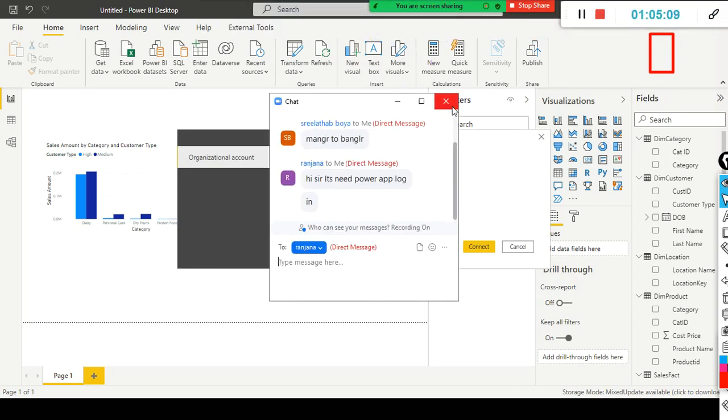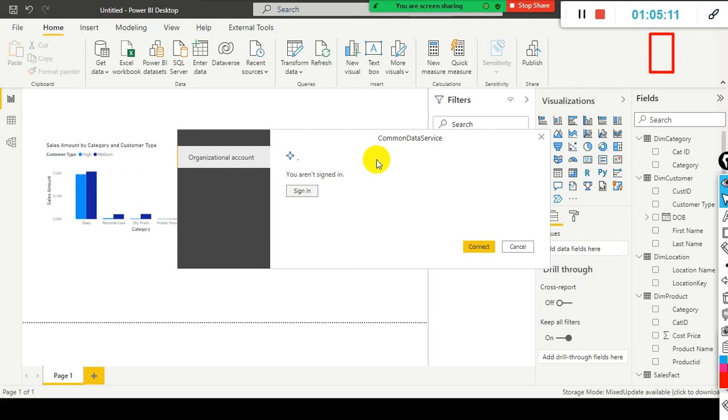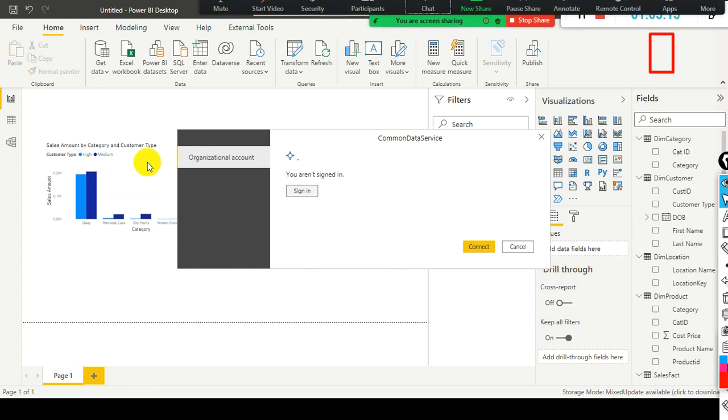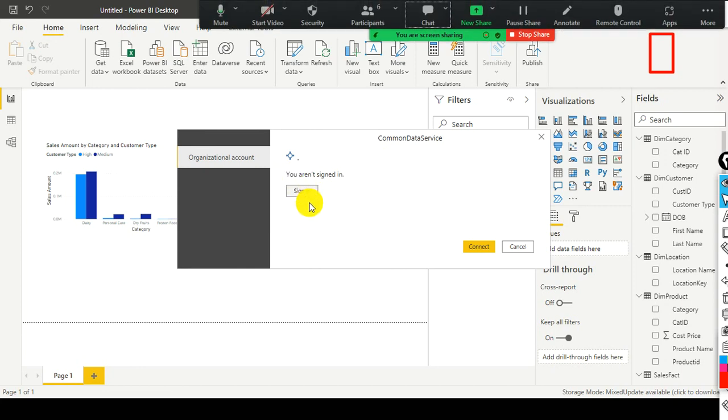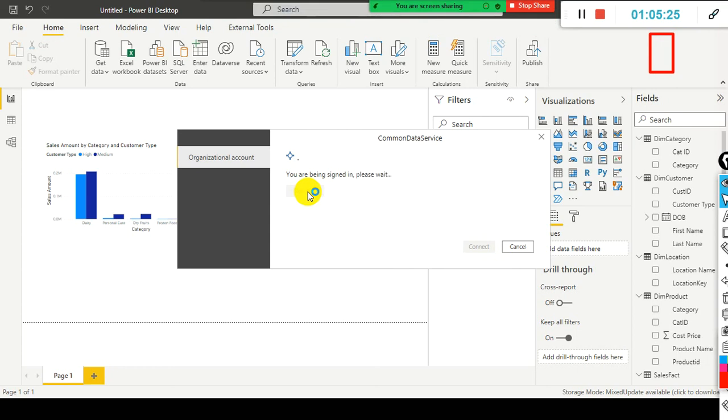Yes, Ranjana, it needs a Power Apps login. Don't worry about the login and all. Don't get stuck up with the login. You can go and sign up, and if you cannot sign up, leave it. It should ask the username and password. It is not asking.